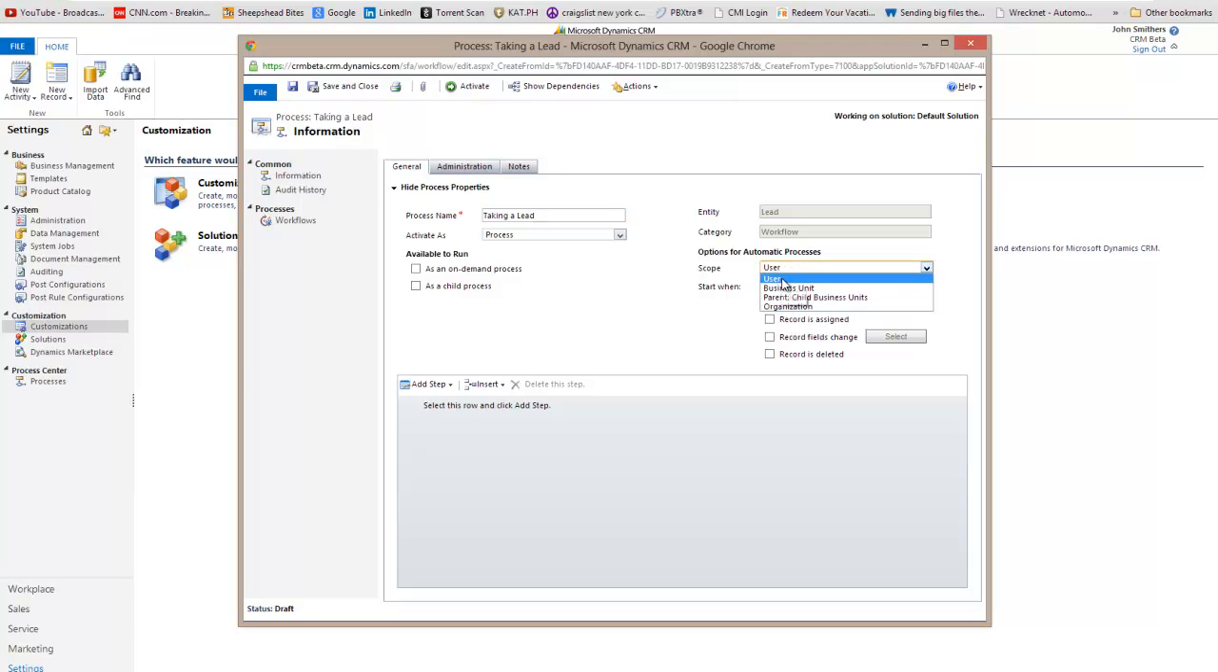Either by user, you want it to be user oriented, or do you want it to be for the entire organization? You have to have the proper administrative rights to create this. I'm going to choose my organization for the simple fact that if I had 10 employees working for me, or 3 employees taking leads, I want this workflow to fire on all 3 when they create different leads. I don't want it to be just for a particular business unit or a user. So I'll select organization.